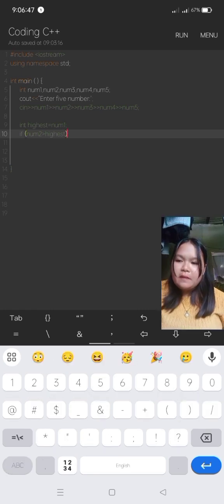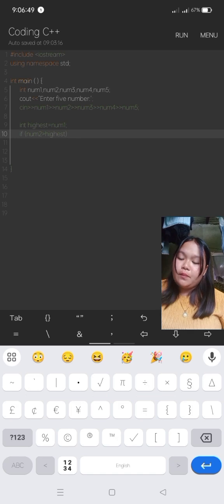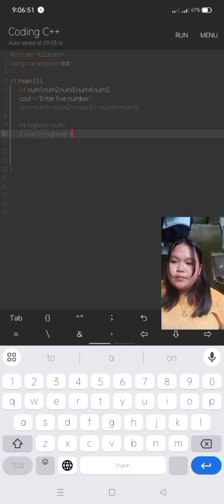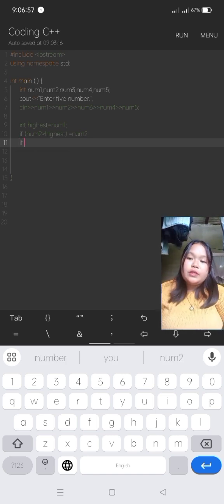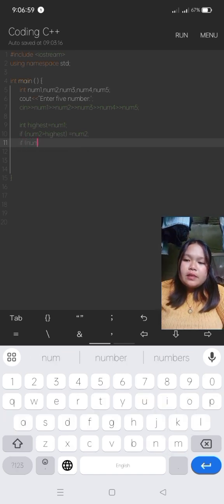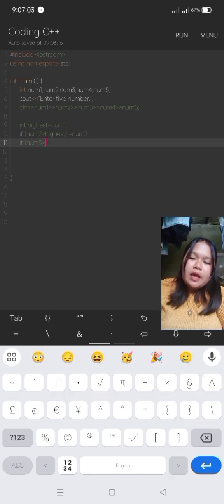3. Find the highest of 5 numbers. We need to compare 5 numbers and find the largest one. This can be done by comparing each number with the current highest number.